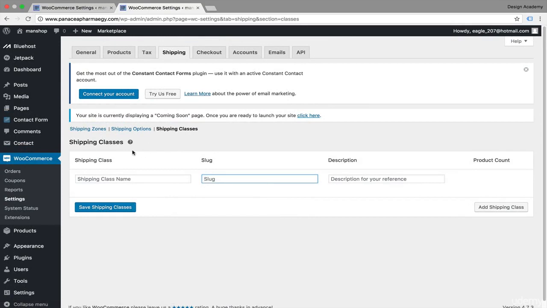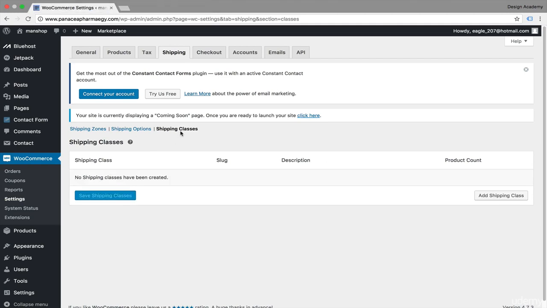And here we have the shipping classes in the shipping, where you can create a shipping class for a specific product and give it a slug and describe that for your reference. It's not commonly used, but you can use it if you would like to give each product a shipping class according to its nature or its weight.